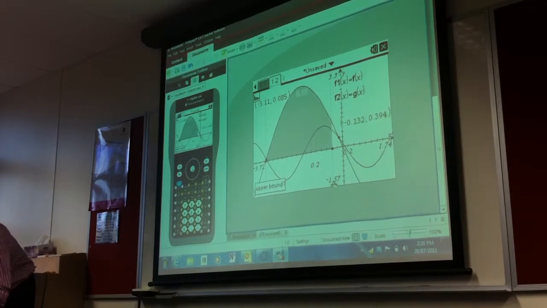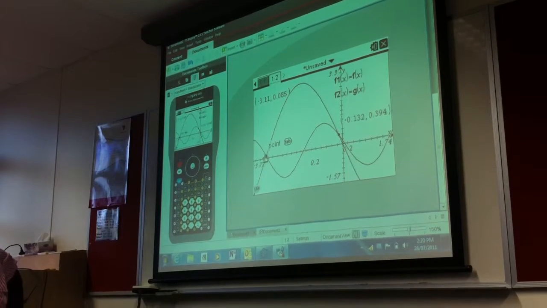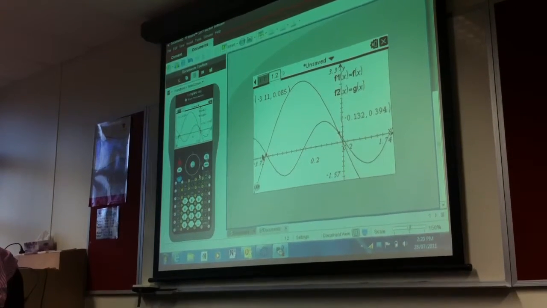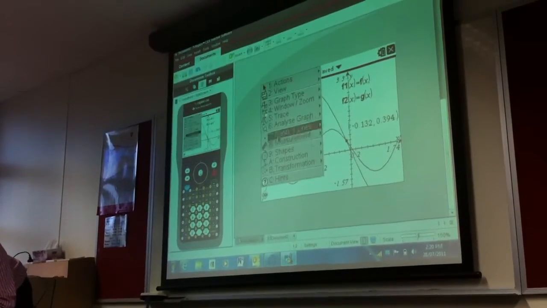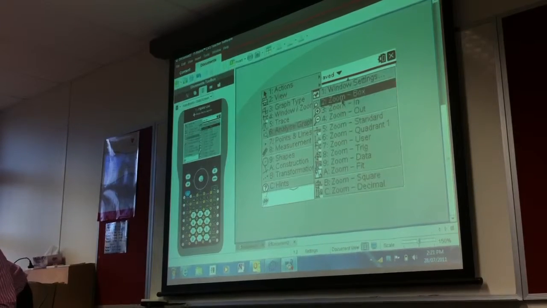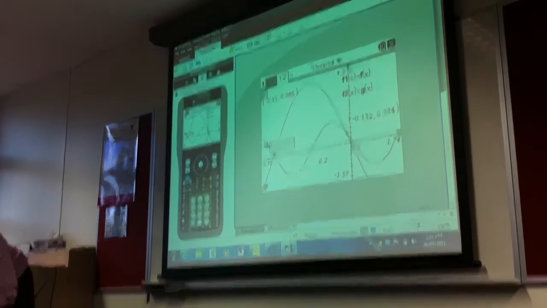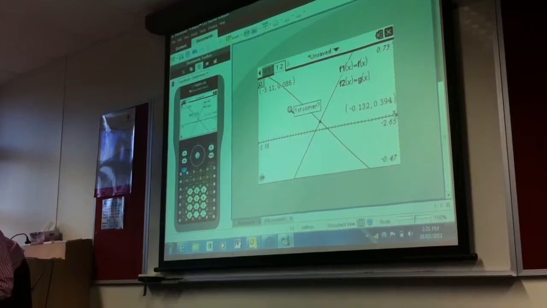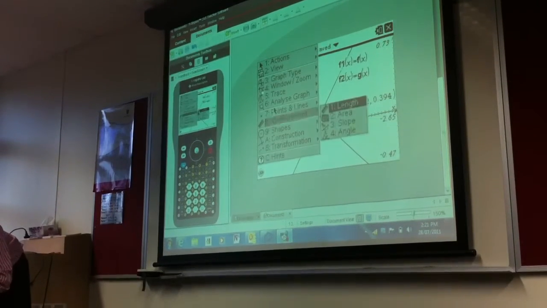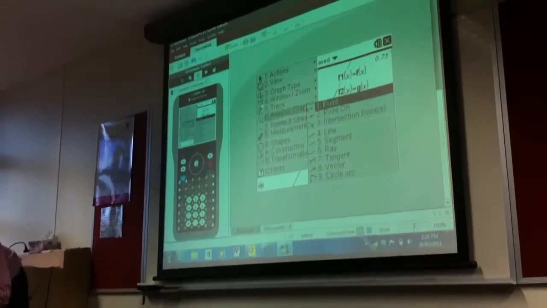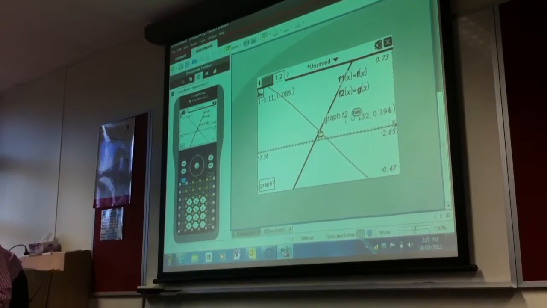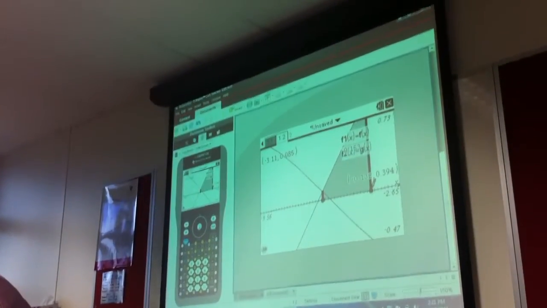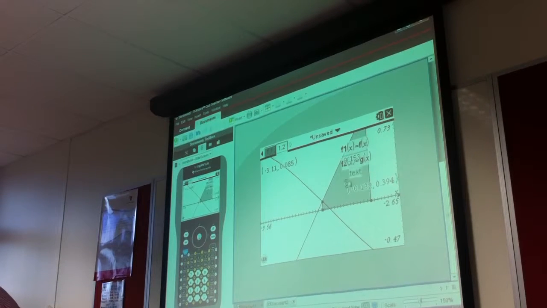Okay, and it's chosen the wrong point. Hang on. It has. That's right. I was just about to say, it chose the wrong point. I might want to zoom in to get the right point. So we zoom in there, and I go graph, analyse, integral, that point. No, it's got the right one this time.